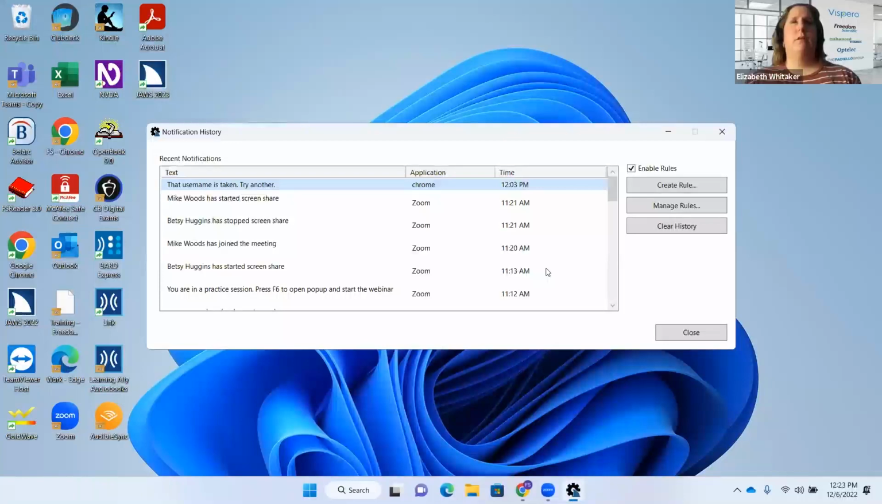Notification history. All right, so I have the notification history here. Mike Woods has stopped. Oh, good. I have notifications because I actually cleared it earlier.